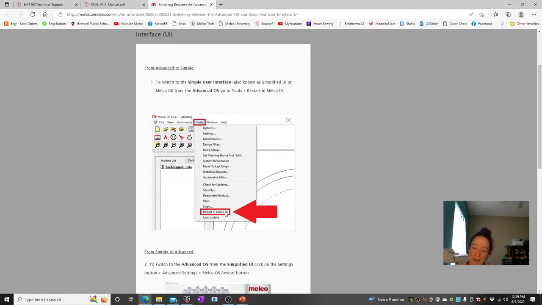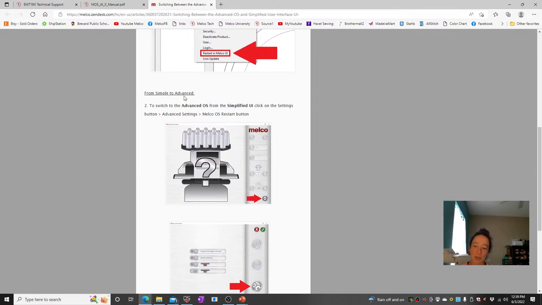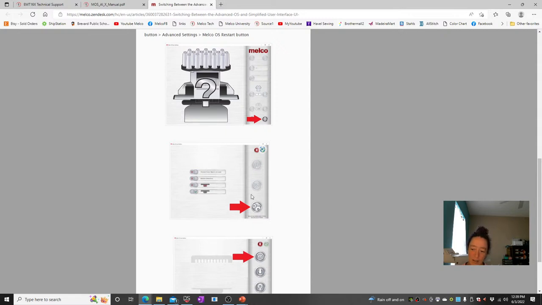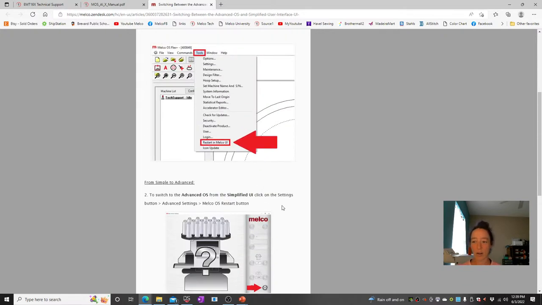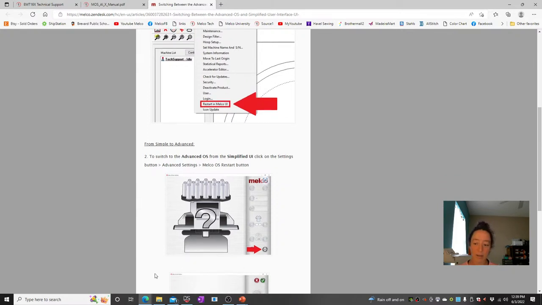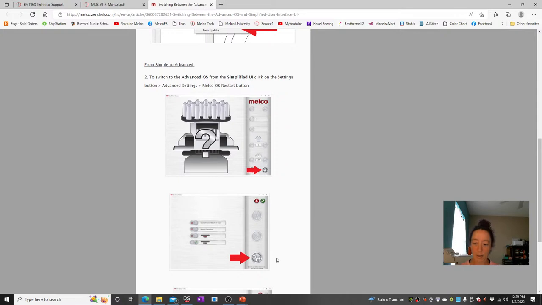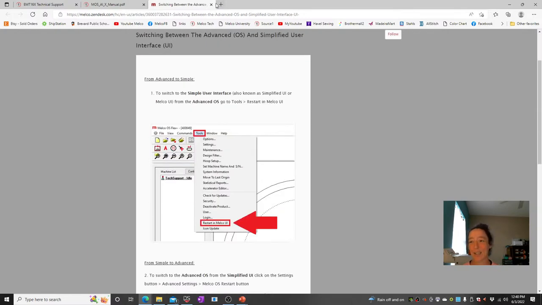So tools, restart, and Melco I. So if you're in the advanced, you go from there. If you're going from simple to advanced, there's this thing down here. If you click on that and then the little gear icon, that's what I was saying, the little gears. And then right here, you'll see there's this thing that switches you back and forth. So we have a link for you there in the comments that'll take you directly to this article, but it's that simple. From the advanced interface, this will get you back to the simplified UI. And then these three little buttons here, click, click, click, will get you back to the advanced, and that will take you back and forth. All right, so that's quicker than what I was about to do.